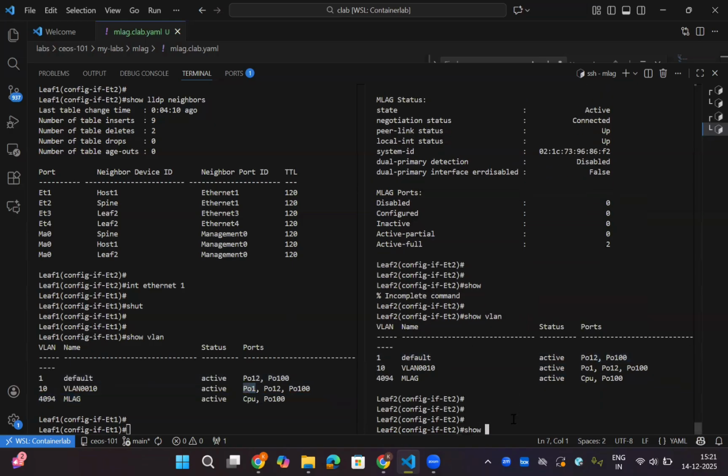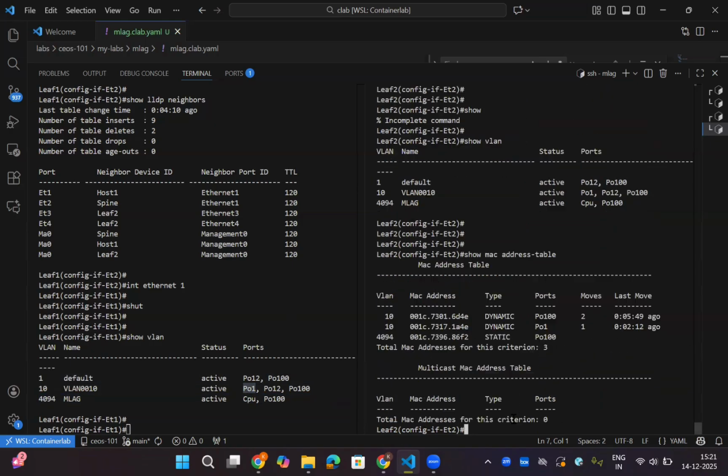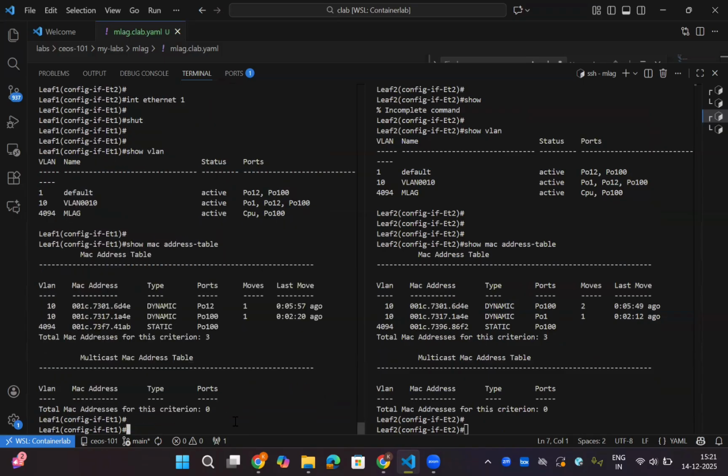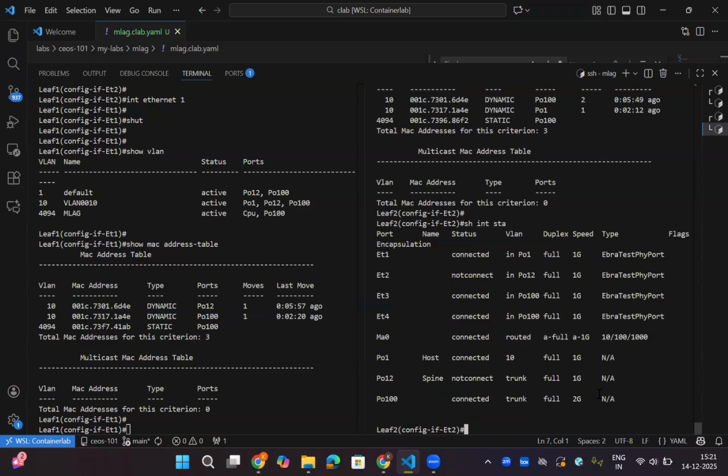Now let me show you. Show MAC address table. Look at the MAC address table. It's the same. So Ethernet 4, 6D4E, port channel, 6D4E. Just a minute. Show interface status.